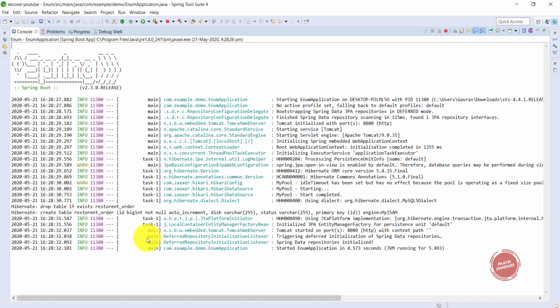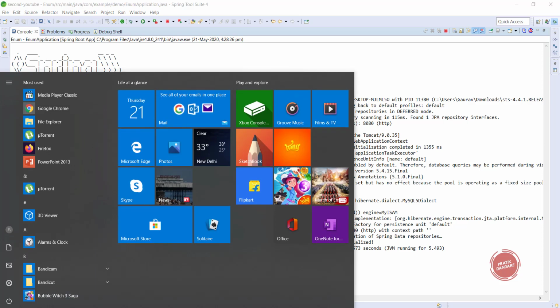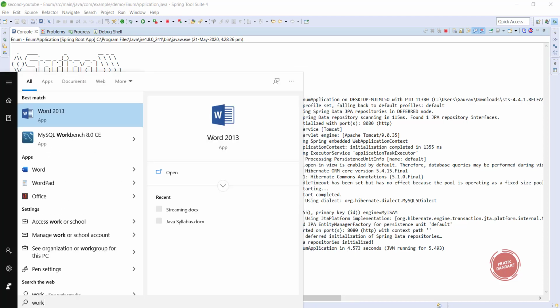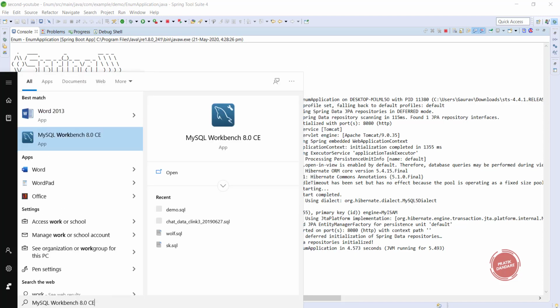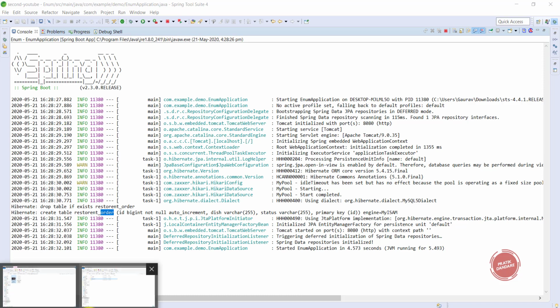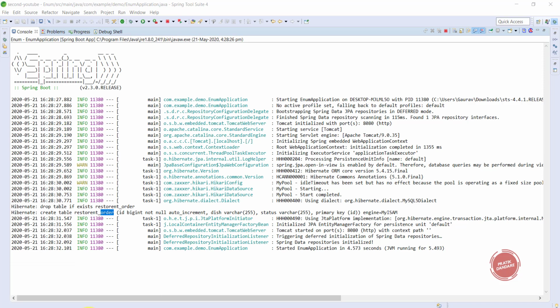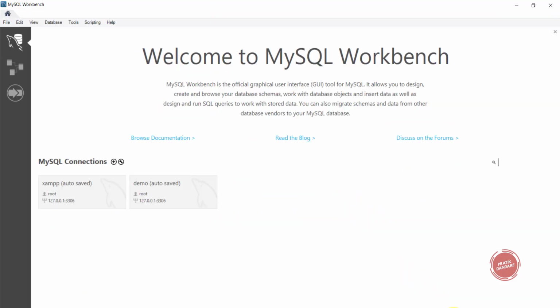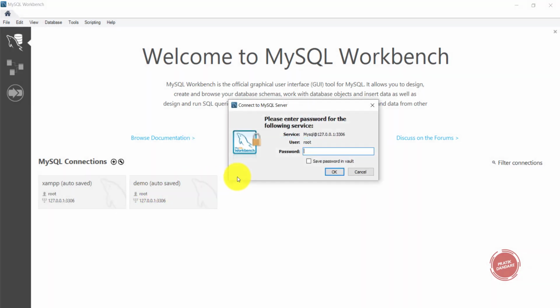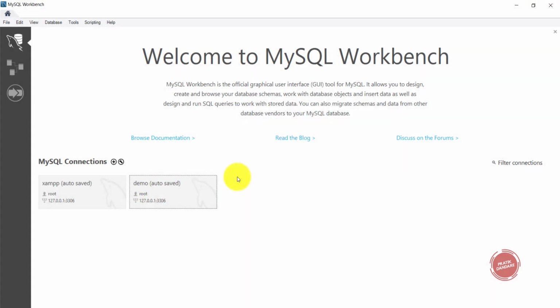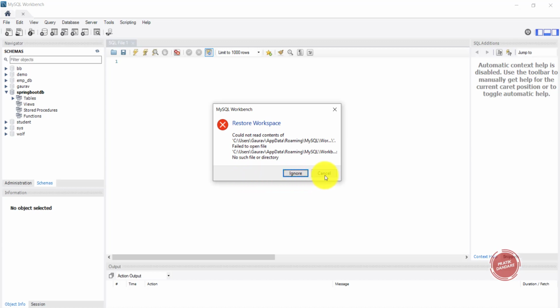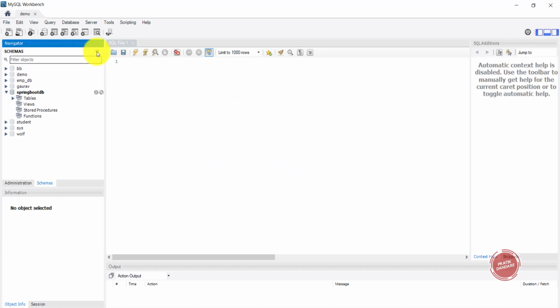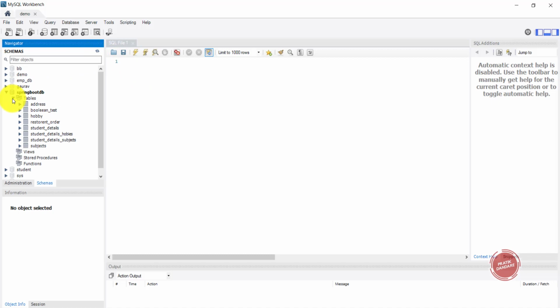Okay, so we have one table called restaurant order. Let's check that table. It's a MySQL Workbench, no? Workbench. Okay, so I'm using it. I'm just opening it. It takes some time maybe. Its password is root. Yeah, let's check. I'm refreshing it. Same table, same database.